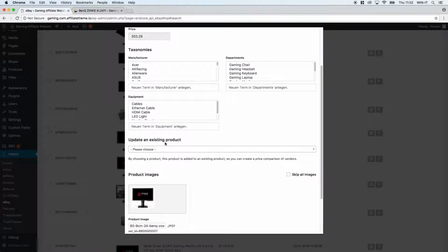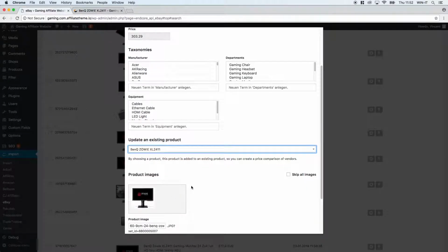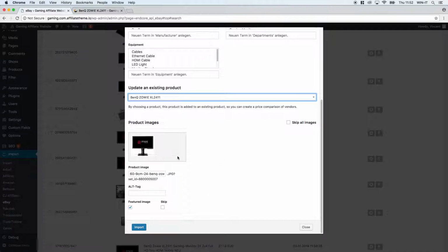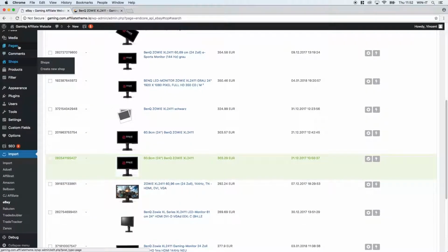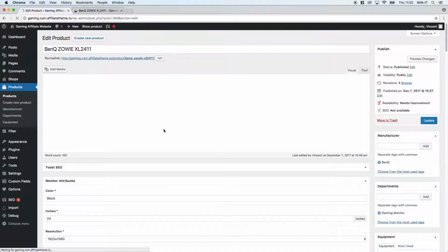We just scroll down to update an existing product. And here we choose the product we want. In that case, it's the BenQ monitor. We can decide, do we still want to add this image to the number of images we already have? In that case, I don't want to do it because it looks pretty similar. I just click import, I close it. Let's just take a look at our backend again and see how this looks.